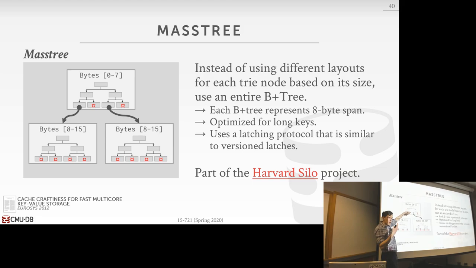So again, just like in a trie, you don't have to go all the way to the bottom to get a pointer to a tuple if you know that there's no path below that, right? But inside the B+ tree at every node, the pointers to the tuples are always at the leaf nodes, right? So the Masstree was built for this Silo project, which in academia is a very influential system that a lot of other systems are based upon.